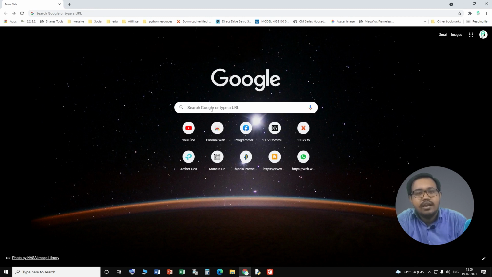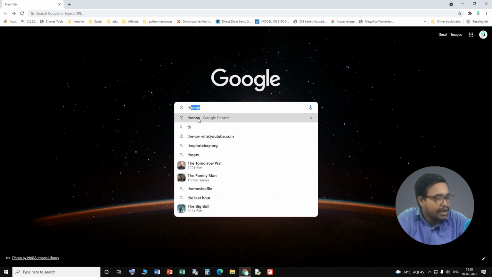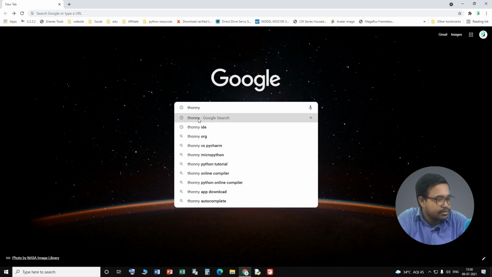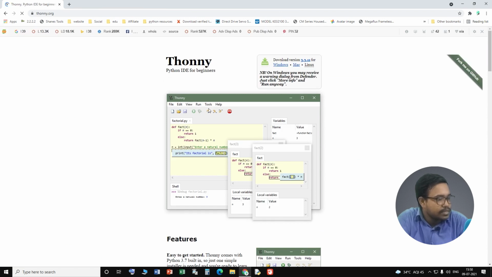We will need one last thing, an IDE named Thonny. Using this IDE, we are going to flash our MicroPython firmware on the ESP32 board and also write our first MicroPython program. So go to Google, search for Thonny IDE and press enter. Click the first link. Now download Thonny from here as per your operating system. Mine is Windows.